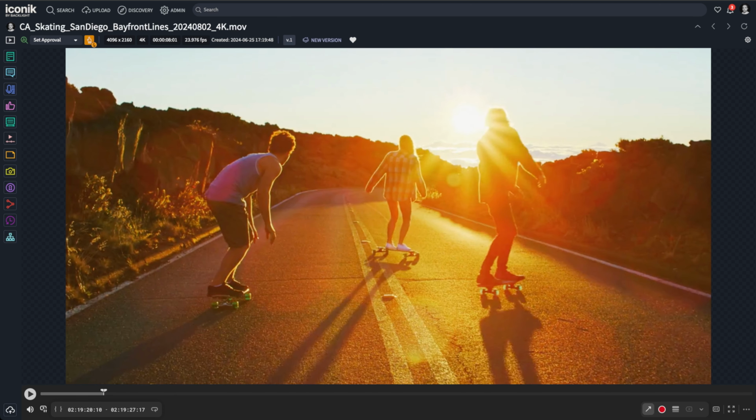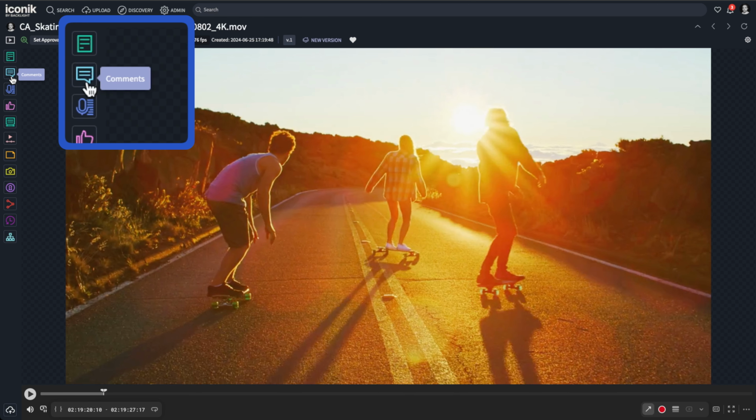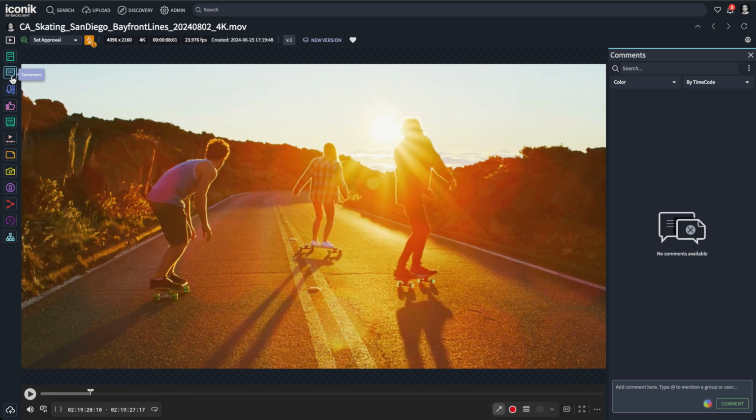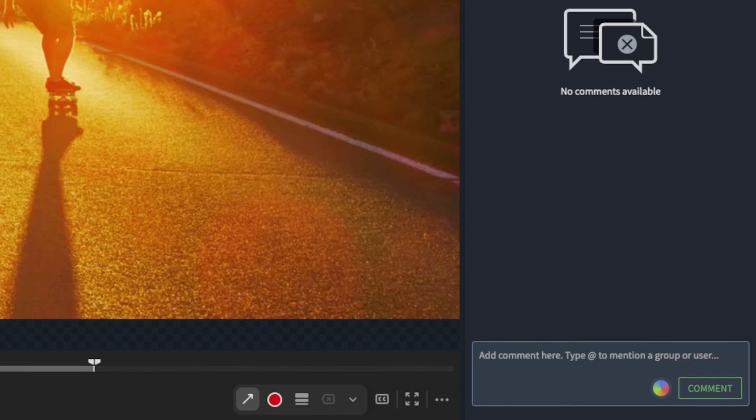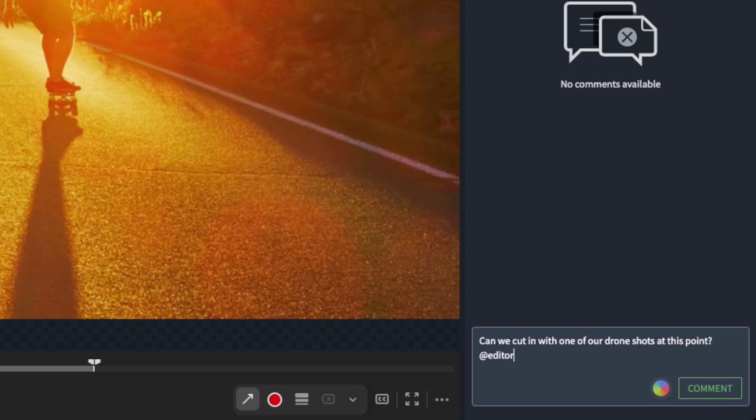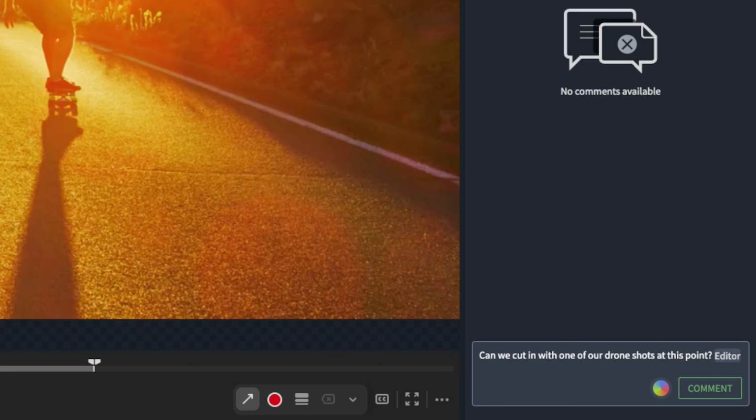Let's take a look at commenting. In the comments panel, you can add time-stamped comments tied to specific moments in your media. Let's @tag our editor so they're aware their attention is required. They'll receive a notification linked directly to this comment.